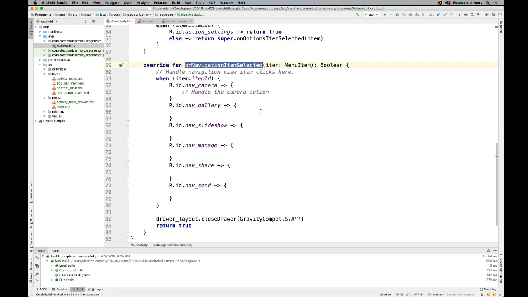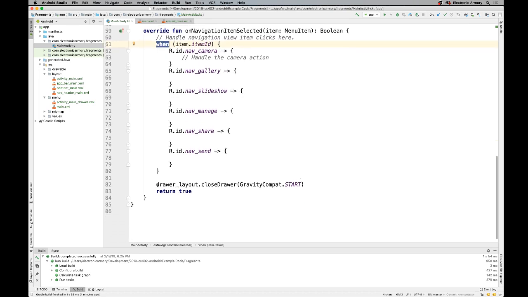Okay, so here's that callback that I mentioned on navigation item selected. In Kotlin, we have kind of like a switch statement here. So just pretend when is switch, and then we have all of our cases under that. So when I select the ID nav camera item, do something. When I select nav gallery, nav slideshow, manage, share, send, do this. So right now it does nothing. And then finally, after you're done doing nothing, close the drawer. So we'll have our application do something in the meantime.